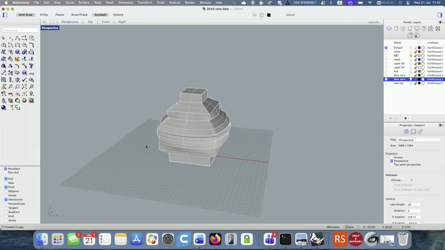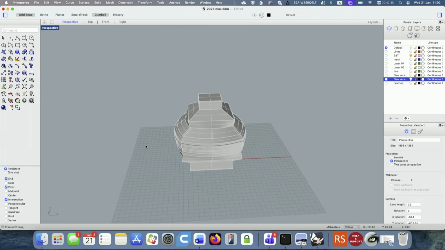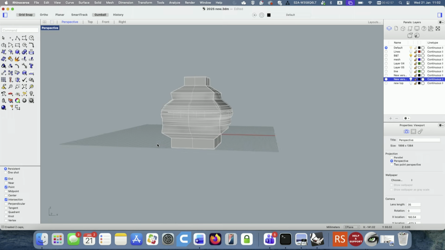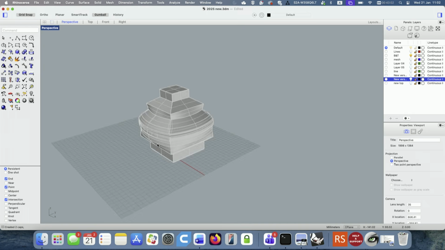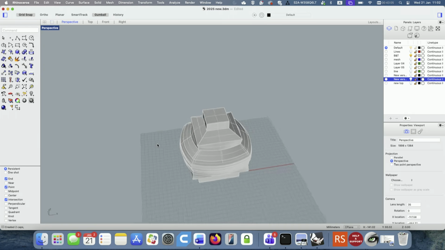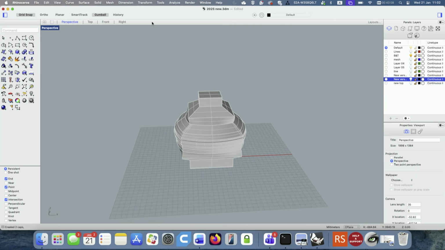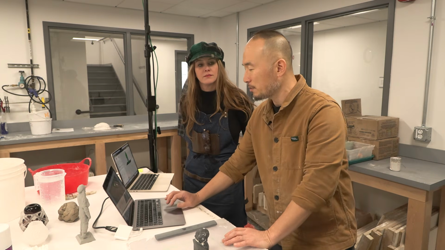Obviously, the virtual space in this software can be quite confusing, but once you get used to this space, it's really easy and really useful. And there are a lot of tools that help you to design and to make your mold.